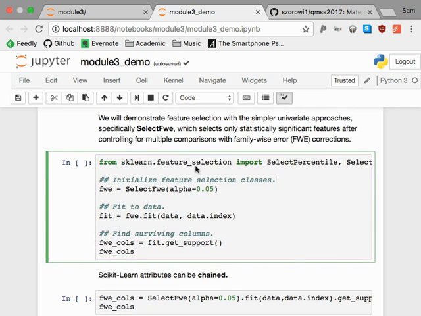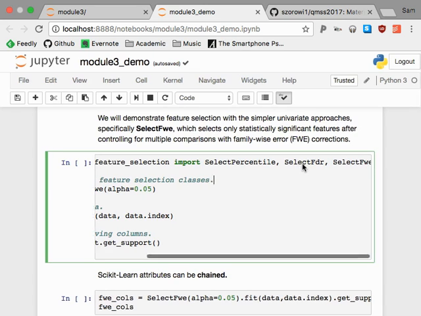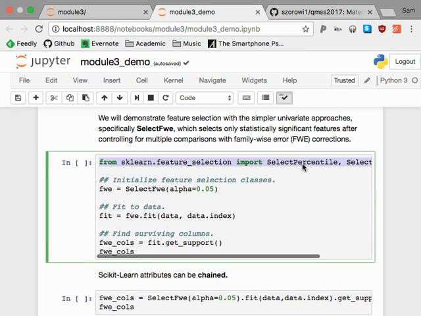The really important thing to know is that if you want to import any of these, all of these live inside sklearn.feature_selection. So we're going to quickly run through a univariate example. We're going to go ahead and import from sklearn.feature_selection SelectPercentile. We're going to import a few of these just to show you the syntax, but we're just going to run the select family-wise error one. So again, first step, we're initializing it, and we're saying we want to set an alpha level of 0.05. We're going to fit it.